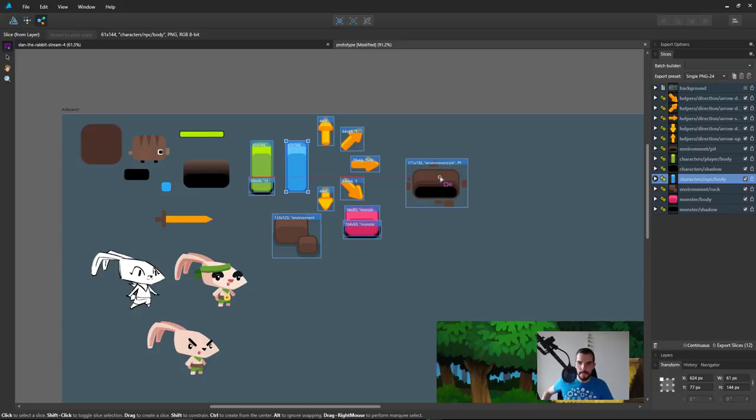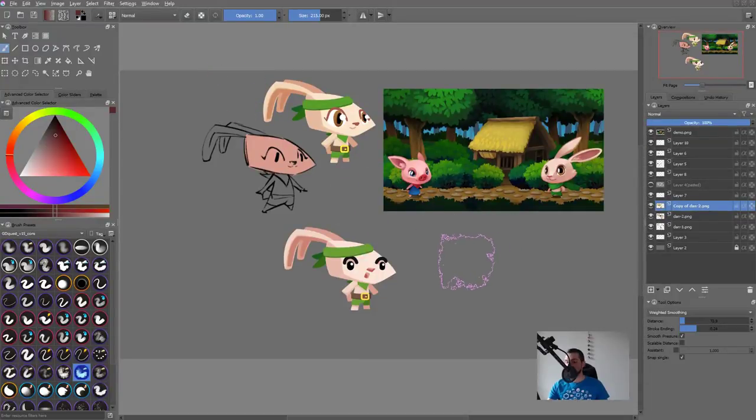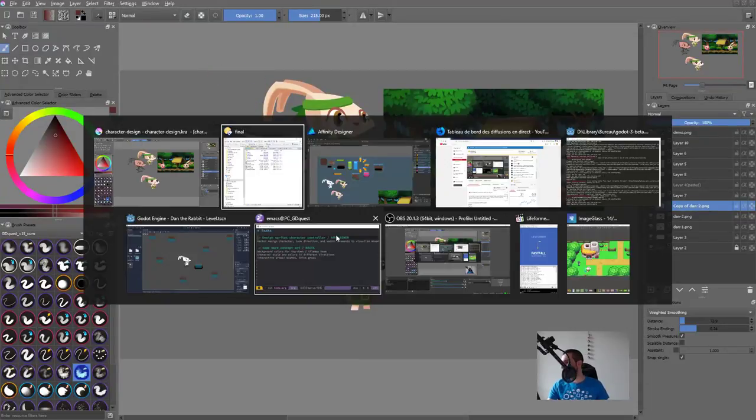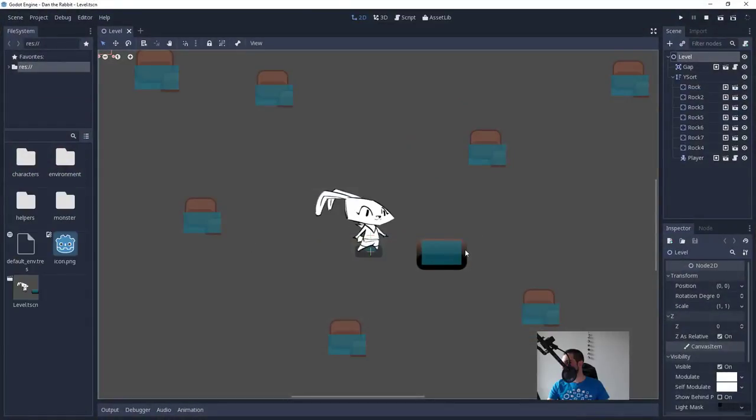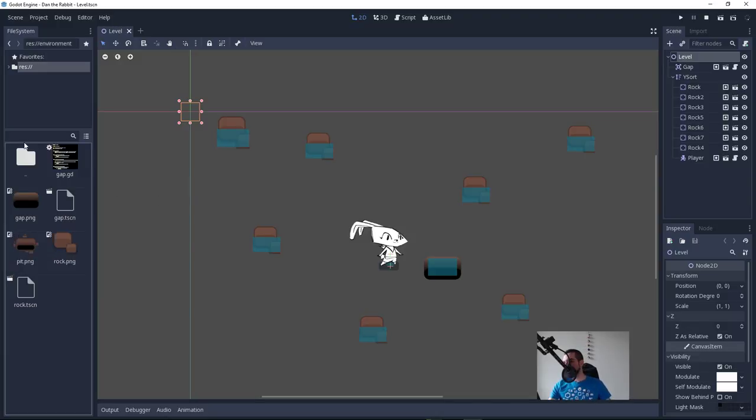Yeah, Affinity Designer is really good. The export system is excellent. But now we're going to work in Krita right after I modified all this. The good thing when you have a good export system, when you're careful with how you structure your project, is you re-export everything and everything updates in the game.